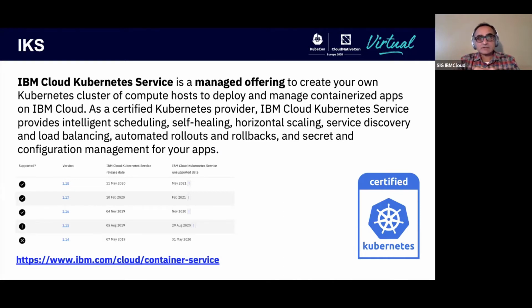So IKS, IBM Cloud Kubernetes Service, is one of the managed offerings to create Kubernetes clusters. IKS implements the IBM Cloud Provider to provide the functionalities when you as a user create a Kubernetes cluster using IKS. And as you may know, there's a conformance program in Kubernetes. So IKS is a certified Kubernetes offering. You can read more about IKS on this URL provided right here on this slide.